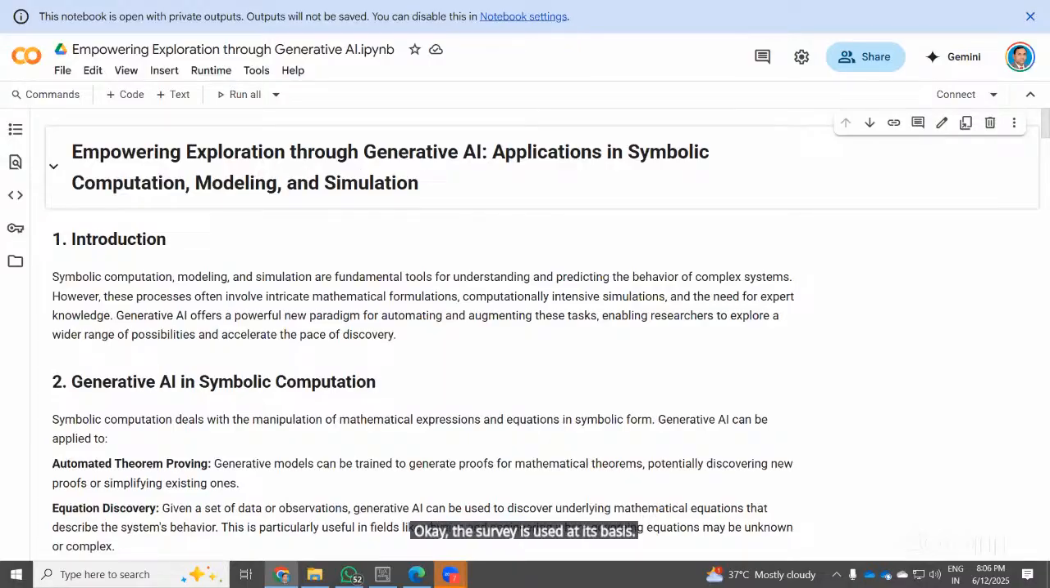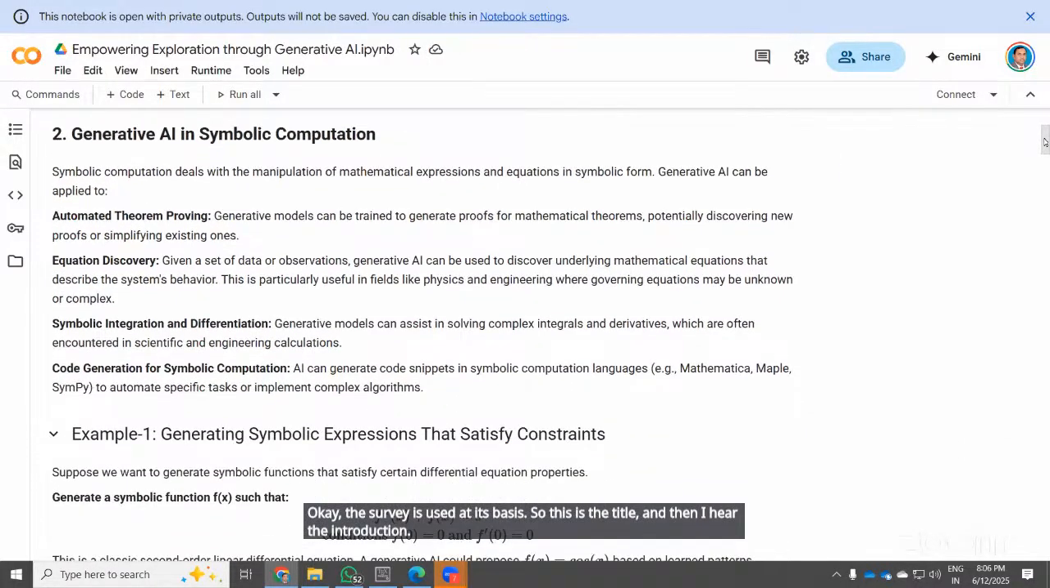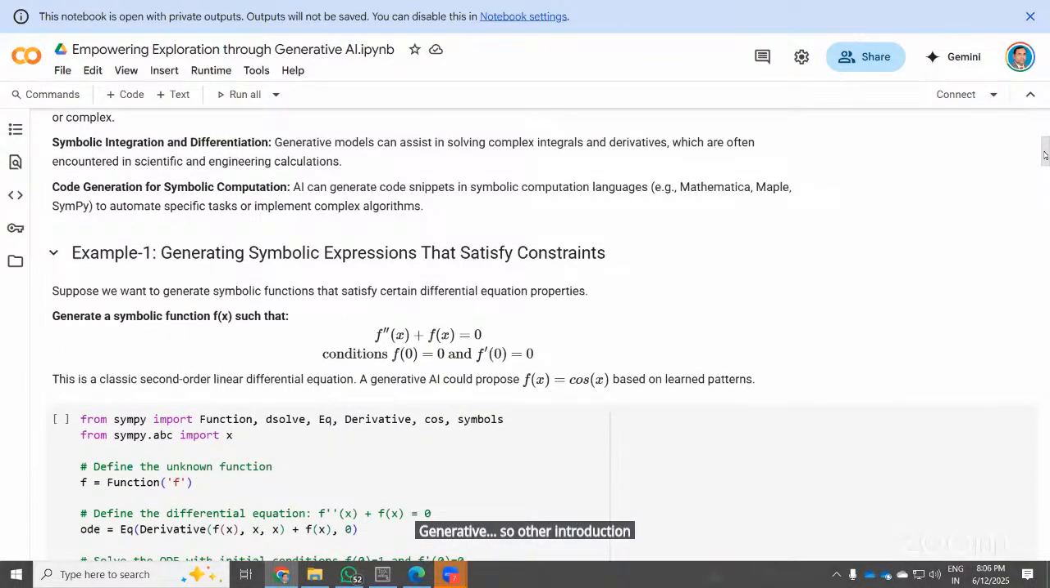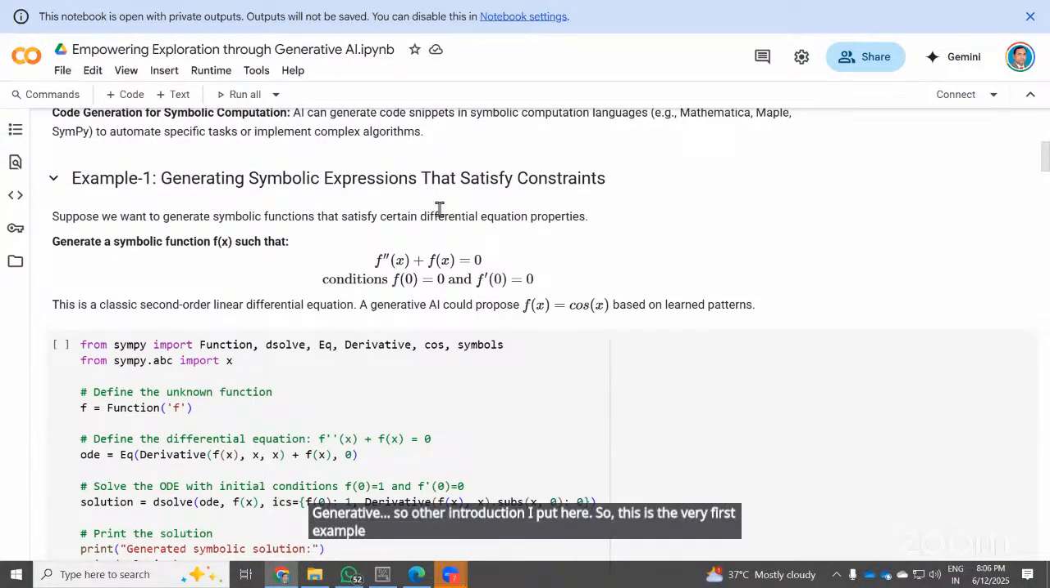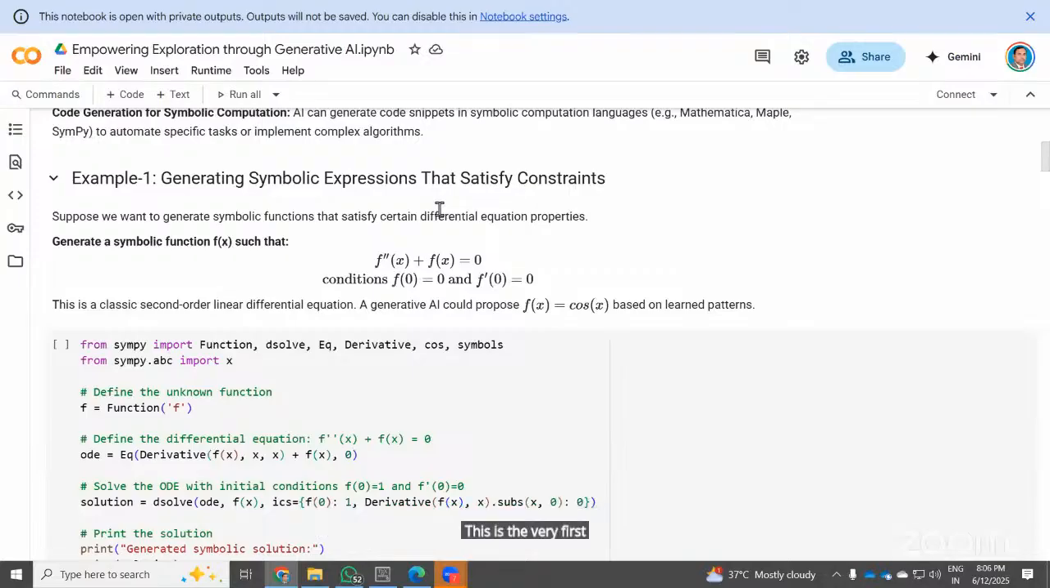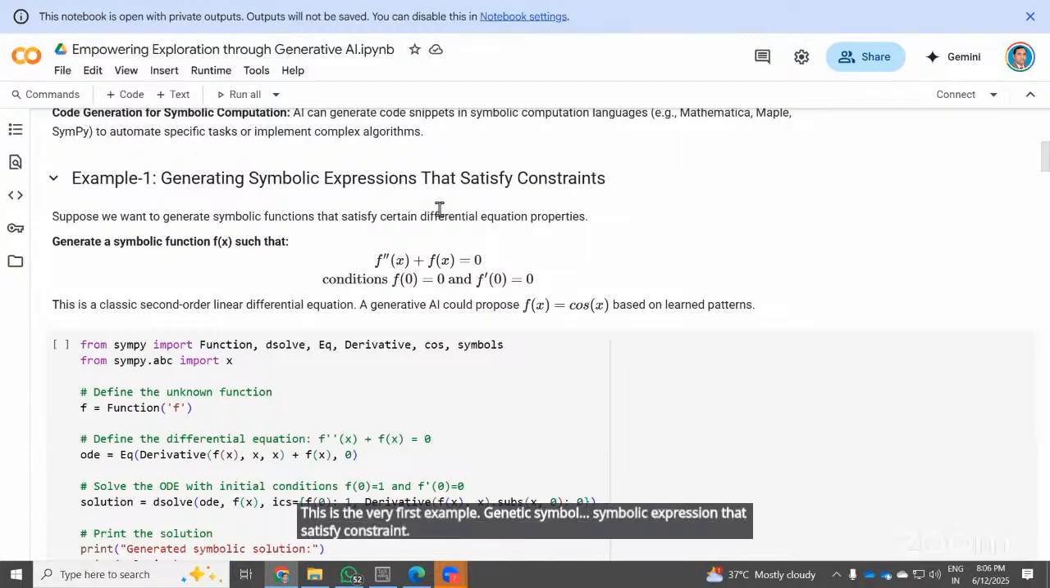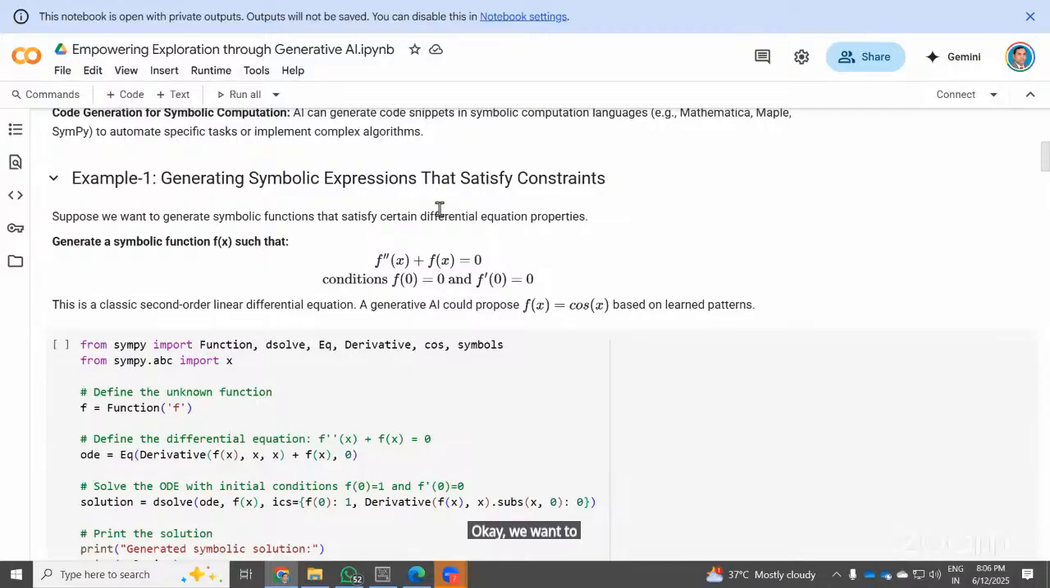So this is the title, and then I have the introduction to generative AI. All the introduction I put here. So this is the very first example: generating a symbolic expression that satisfies constraints. We want to generate a symbolic expression which satisfies the constraints.